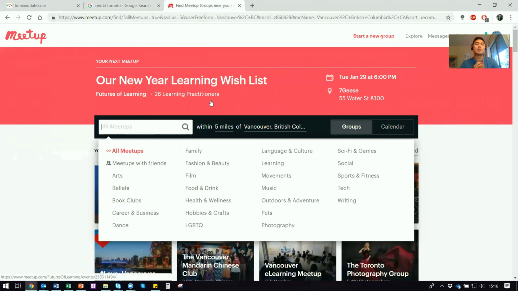Last but not least, I'm actually going to share with you Meetup.com. I personally use this because I love traveling and meeting new people. This was originally a website created in 2002 as a startup, but now is owned by WeWork. And what this is, it organizes communities of similar interests based on location. So for example, I'm personally right now in Vancouver, British Columbia, and my radius is set of 5 miles.